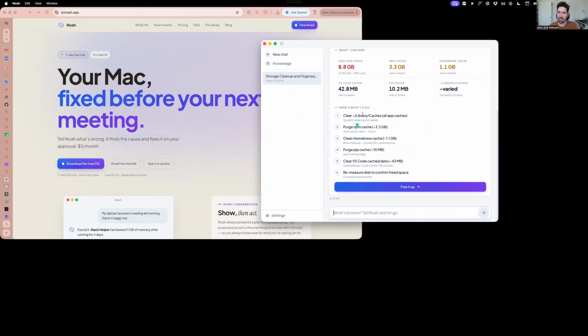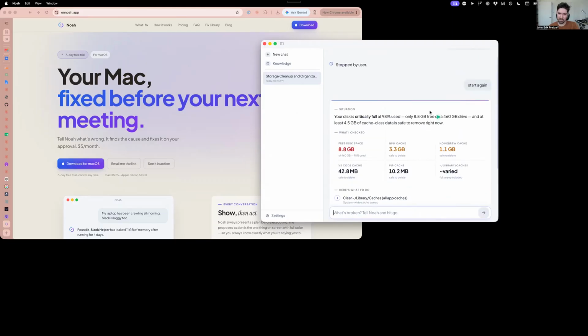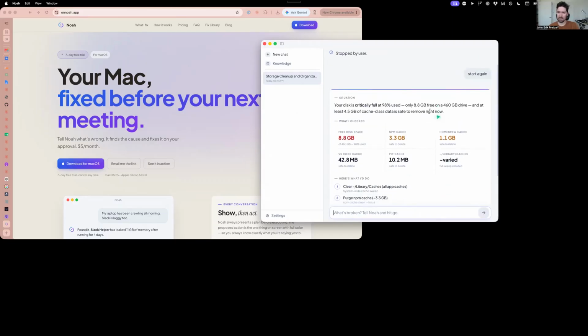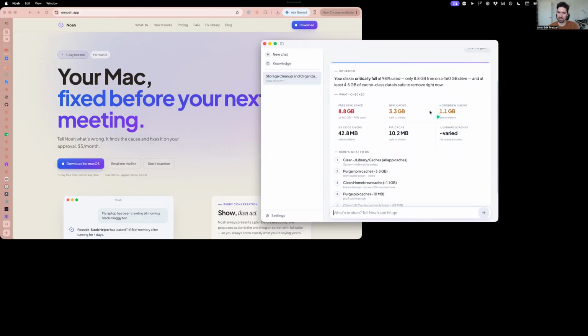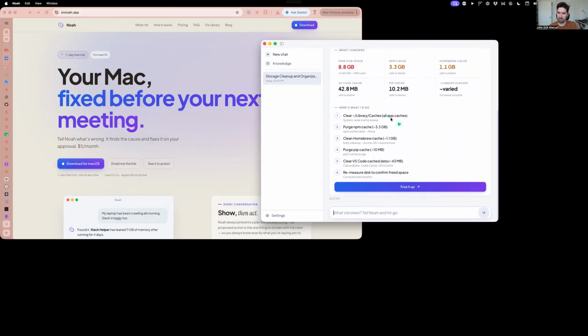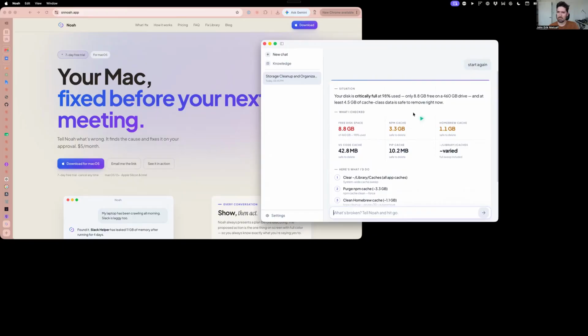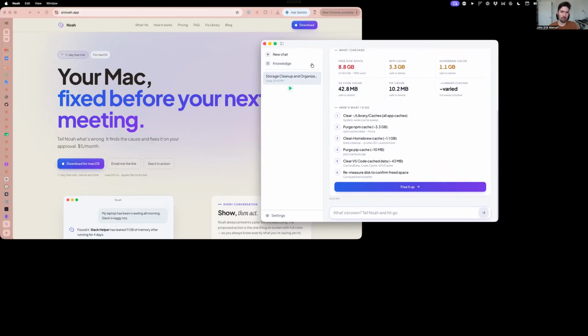Here's what I'll do. Okay, so it looked at my hard drive, and how was it able to look at my full disk? Did it have full disk access? I didn't authorize that. Interesting. Clear library caches, purge npm cache, purge pip cache. Okay. Interesting. I don't want to do that right now, but that's fun. Okay. Those are the interesting things I have for you.